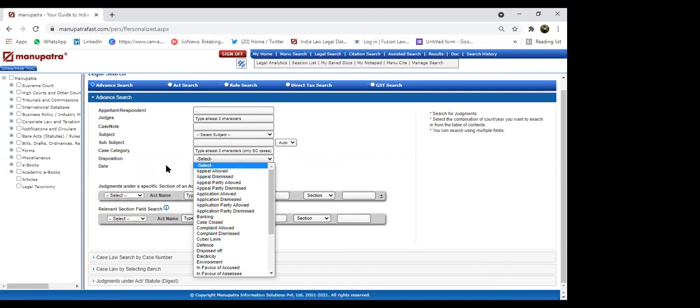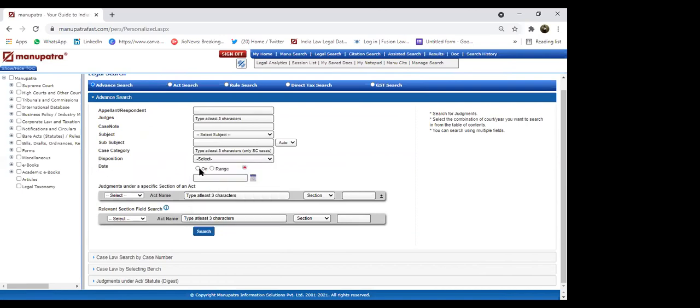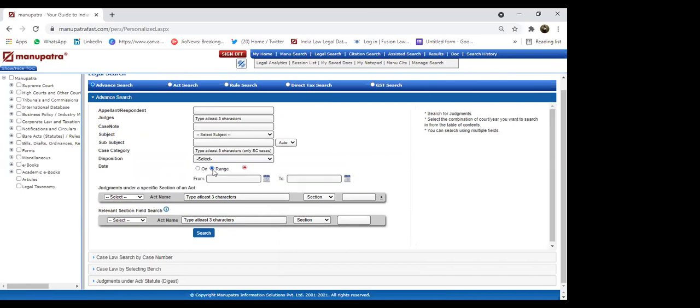If you're looking for the date, say you want judgments that came on exactly this date, you can select that. If you want a range, you can make that search too. If you want judgments under a specific section of an act, you have to select whether it's an act from India, a state act, or a central act. Then type three letters from your act, select the section, write down the section number and run the search.